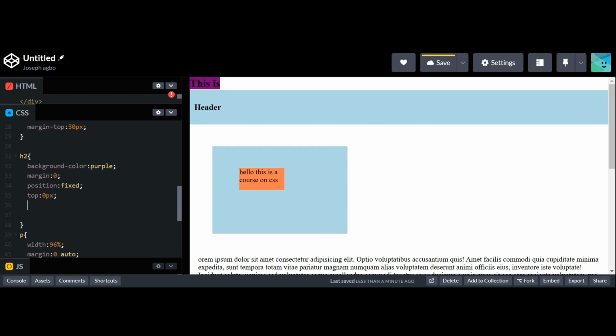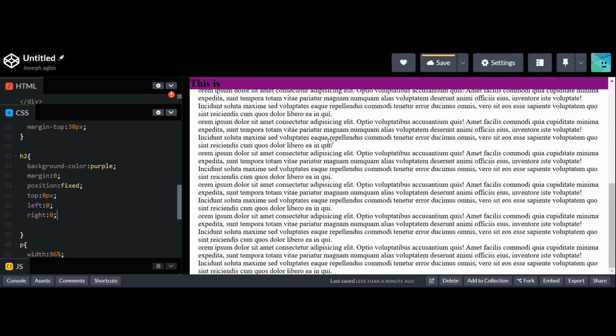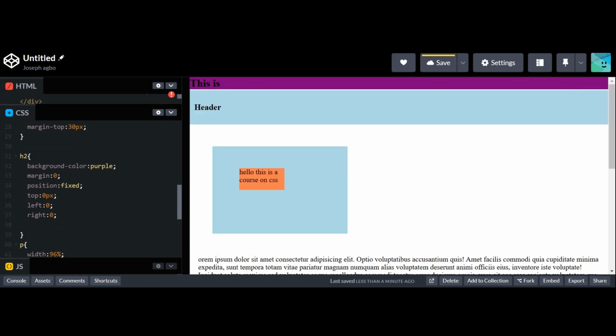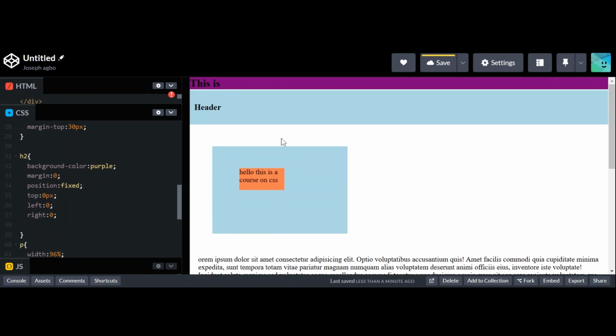We can also change this back to a block level element by putting a left 0. Sorry, this was supposed to be left 0, and then right 0, and then we get it back to block level elements. But it still stays stuck to your web page, just like that. You can use this when you need your header to stay stuck, probably your navigation bar. You want it to stay stuck to your web page, just there at the top. That's when you use your fixed positioning.